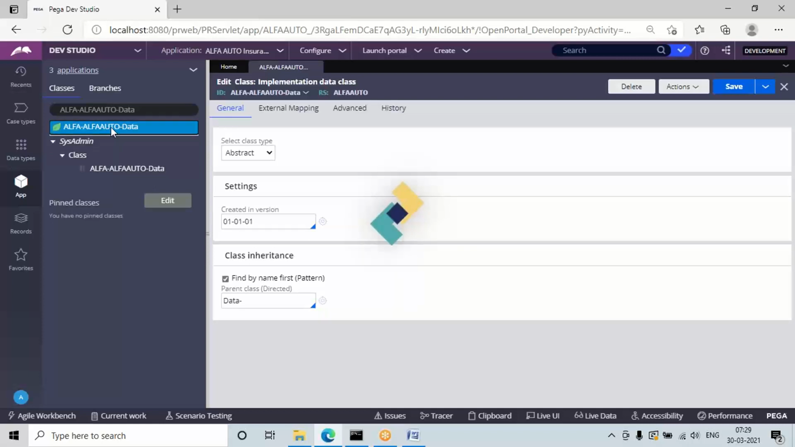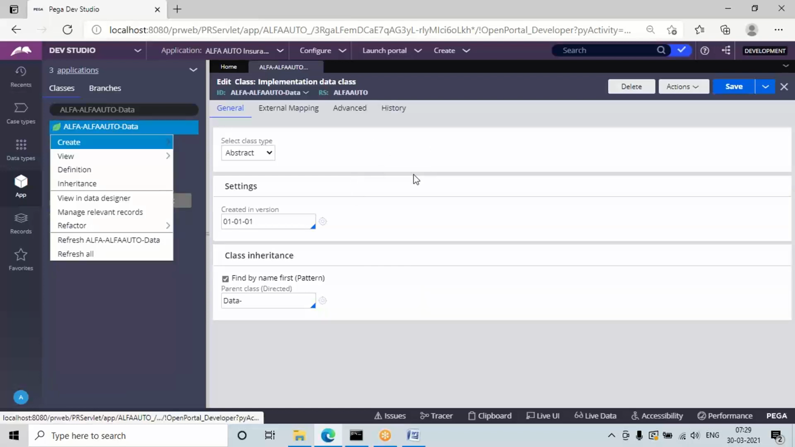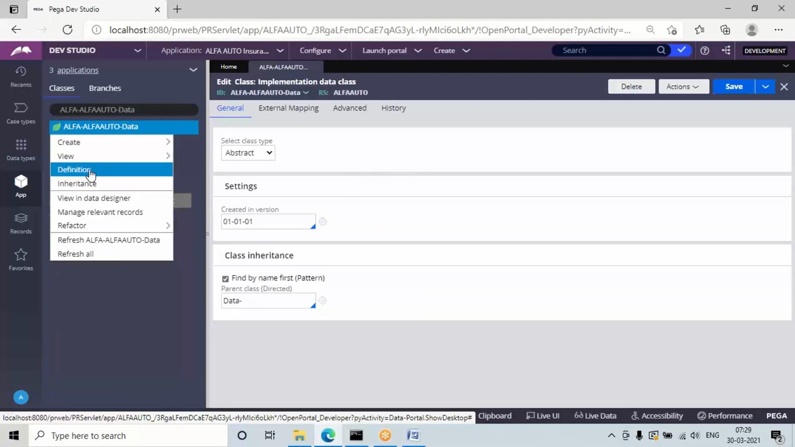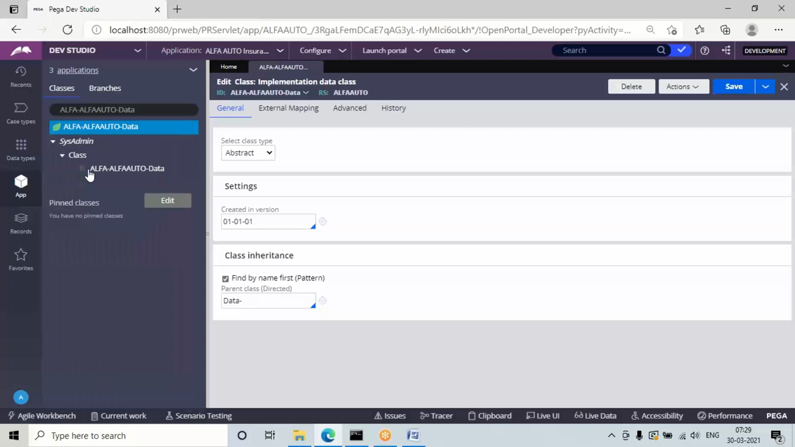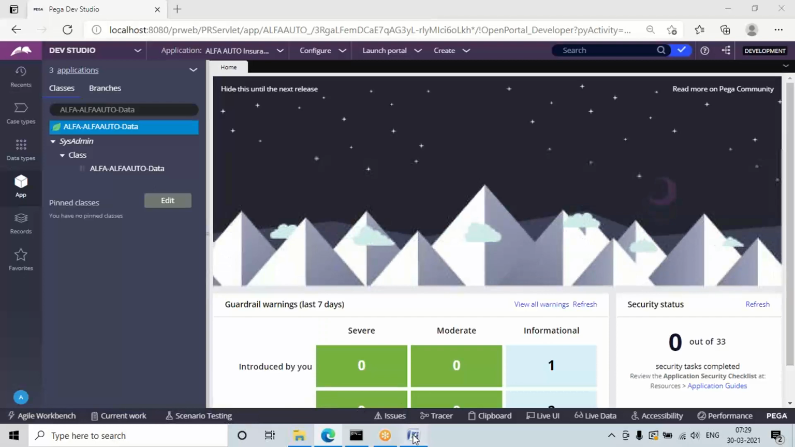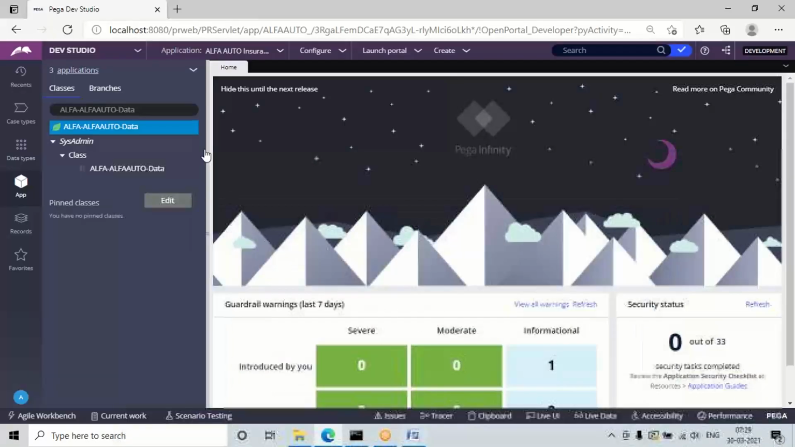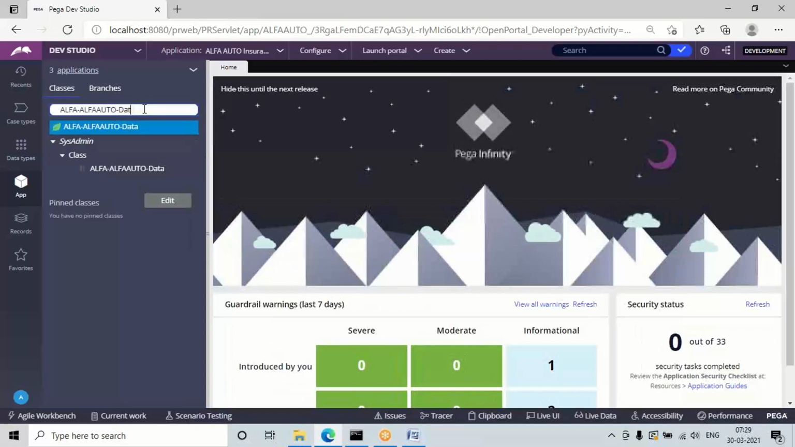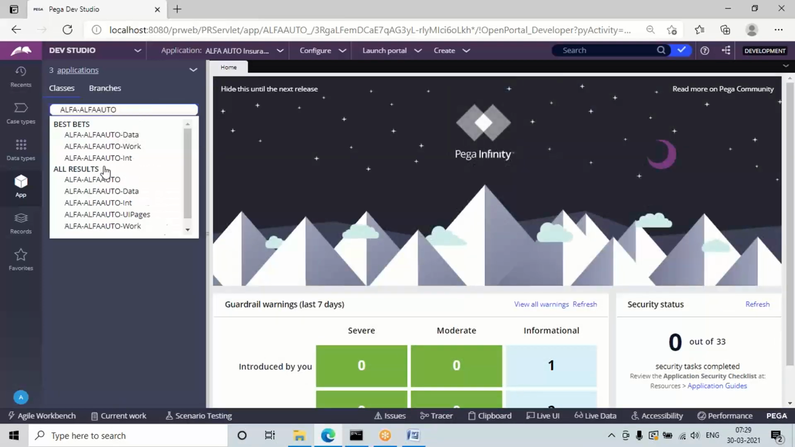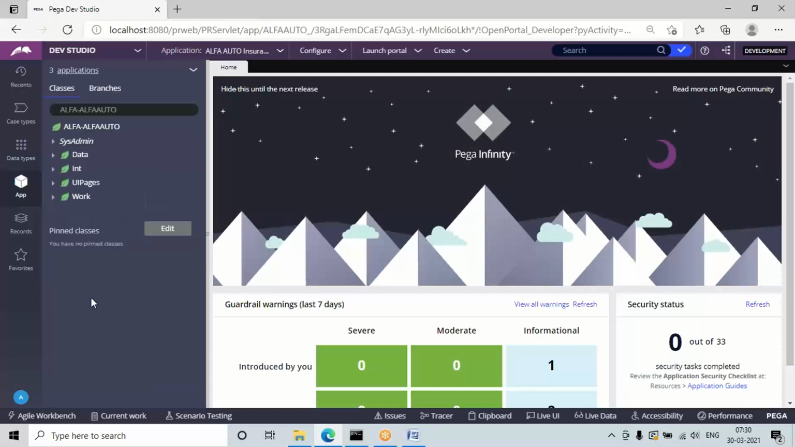If you right click on this, wait, it is still loading. Just click on definition, and this will help you check the type of class. The page is already open, so the same page will display again. Like that, we can manually verify any class. Similarly, if you want to check the organization class, it will also be abstract. For the division class, the division class name will be alpha; alpha auto will be called the division class.